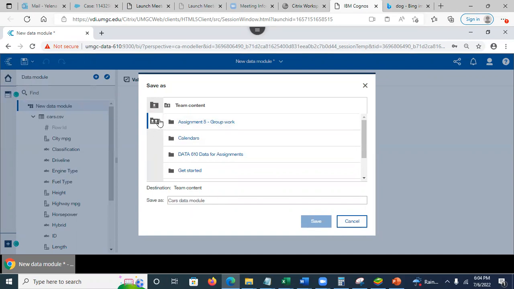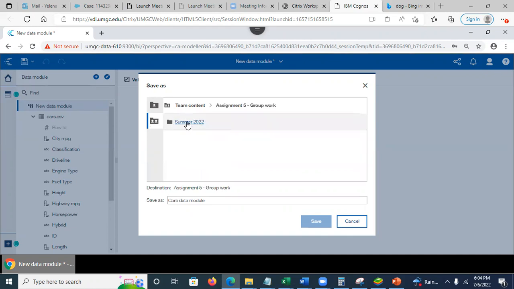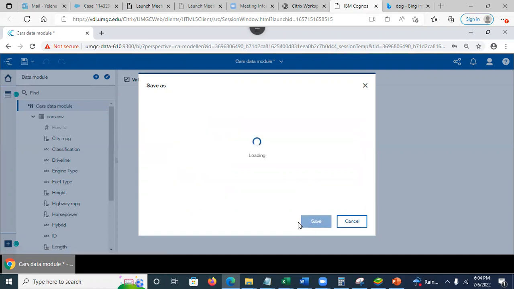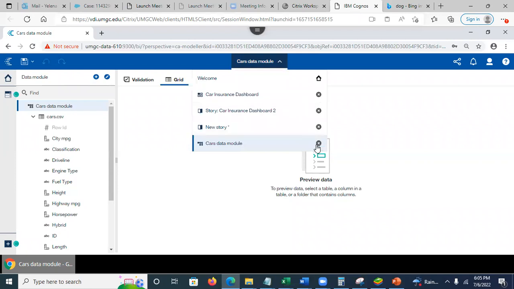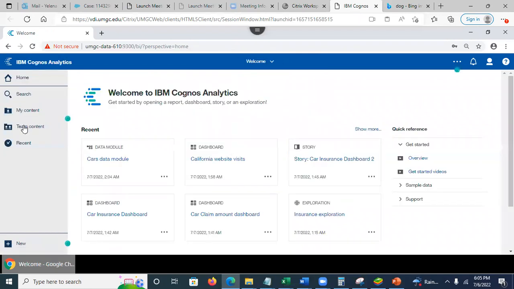See this? I'm gonna select team content. I'm gonna do assignment 5 group work, my enrollment semester. And this is my team. I'm just gonna select it here. Everyone on the team should see it. This should be visible to everyone on the team. Let me close this. Then you're gonna use that one for explorations and so on.